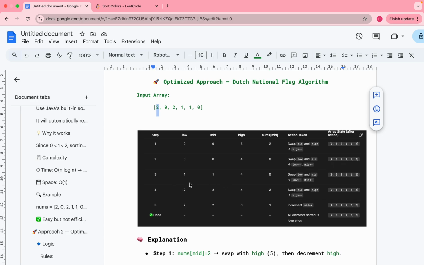In step 3, now low is pointing to 1, as low plus plus has been done and mid plus plus also. So currently low is 1 and mid is 1, and high is 4.